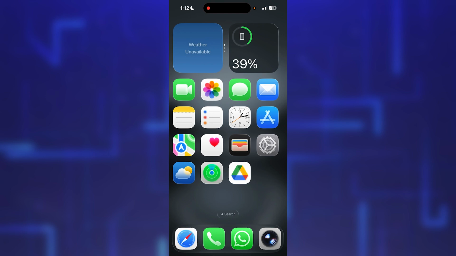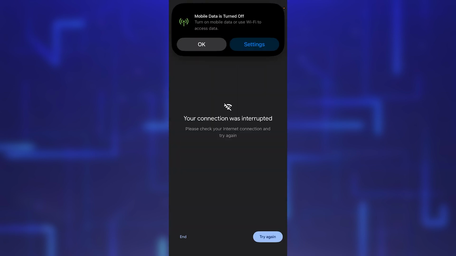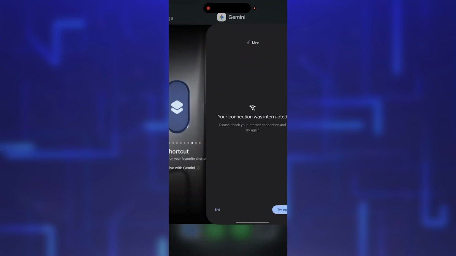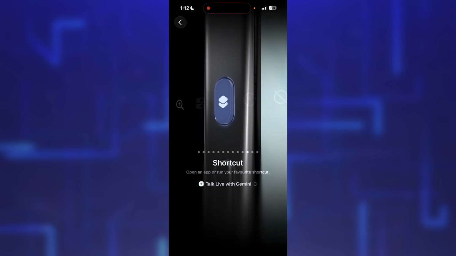Now if you press and hold the action button, you'll notice that the Gemini talk feature will enable right in front of you. For now I don't have internet right now, that's why it's causing some interruption. Now if you don't have the action button, you can do the same for the back tap as well.